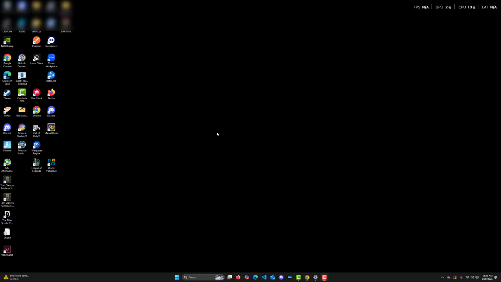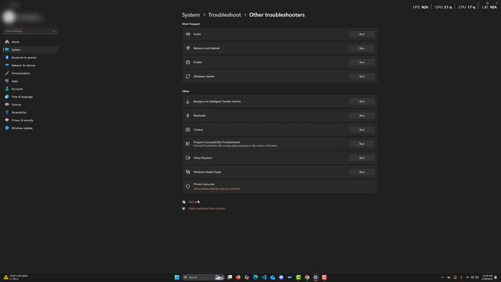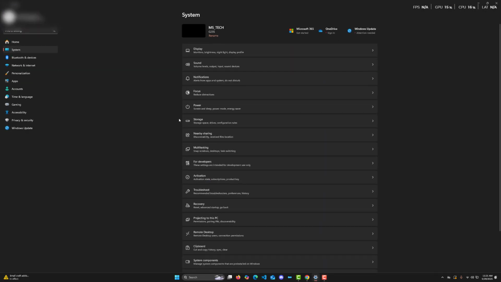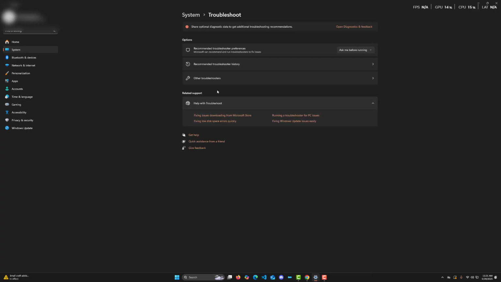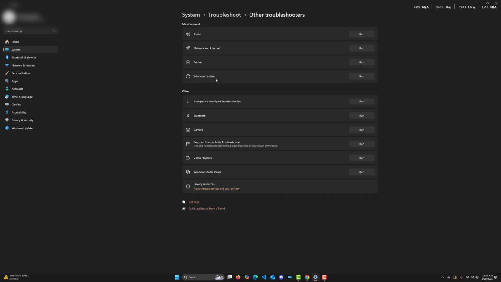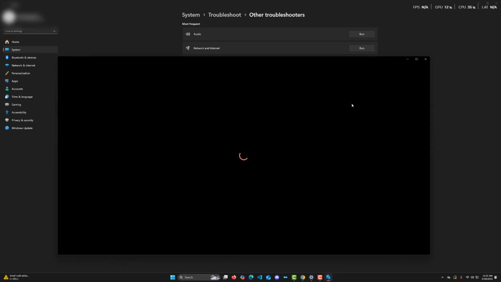So the first thing you guys can do is make your way over to Settings. From Settings, go over to System. From System, go over to Troubleshoot, and then go over to Other troubleshooters. Now the first thing that you want to run is the Background Intelligent Transfer Service troubleshooter. You want to go ahead and just click on Run.